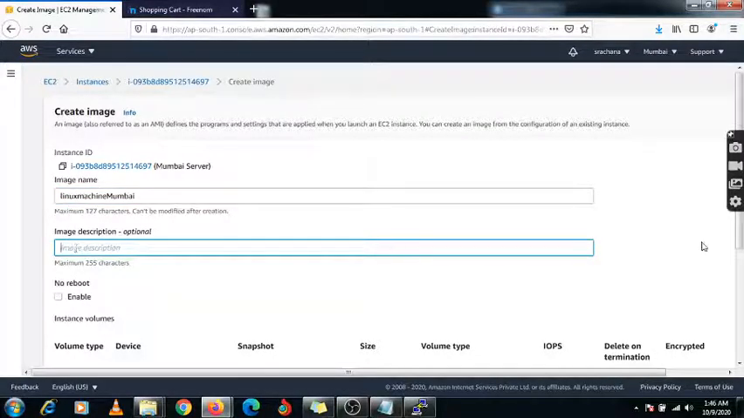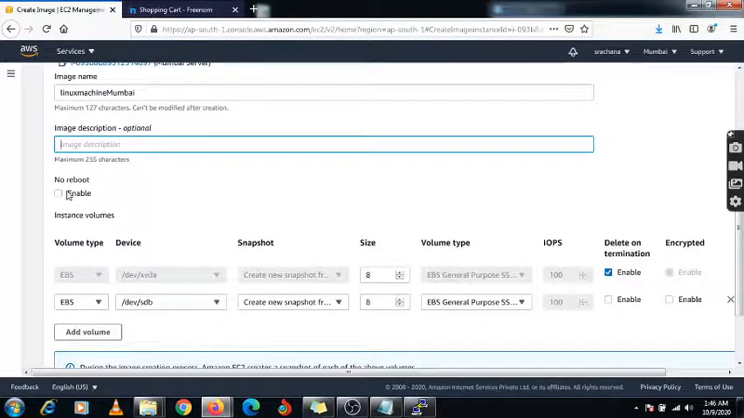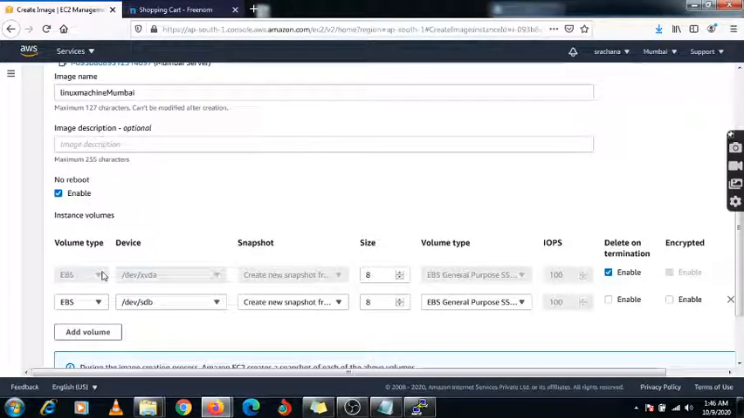Image description, if you want to describe something about this image you can describe it. And no reboot, you need to enable it. Instance volume, so this is the default volume, you can't change anything about this volume. And if you want to remove some other volume which is not associated with your bootable, you can remove it. So this is my external volume which I have attached. If you want to take a snapshot of it you can take it, otherwise you can remove it.